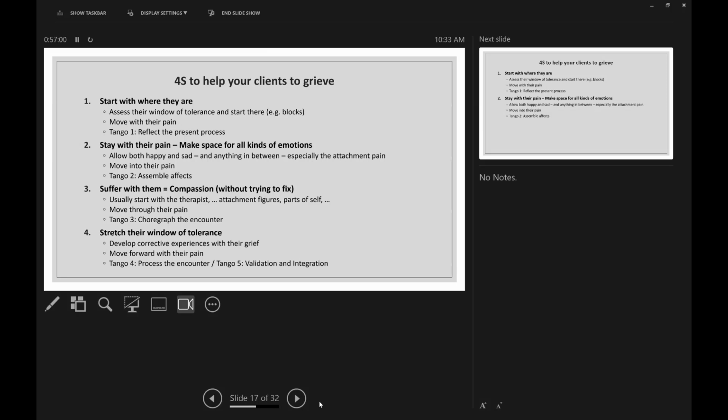So I think about the 4 S's to help clients to grieve. Okay, this is my wording. Not necessarily all the EFT community people use it, but this is the way that I think about it, right? But in a way, it takes into account the tangles. So let me just go through it with you first, see whether that makes sense for you. And now I'm going to break it down and actually show you tips around those 4 points.